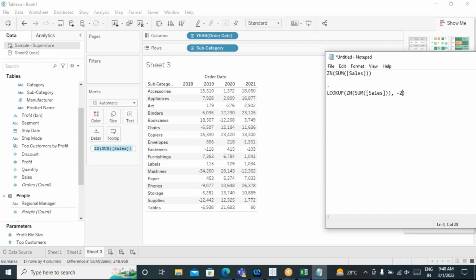If I mention minus 2, how will the calculation work? With minus 1, it is 2020 minus 2019, 2021 minus 2020, whatever you said. Since we have this table, 2019 minus 2018, 2020 minus 2019. With minus 2, 2020 and 2021 data will be there, and the remaining two will be empty.